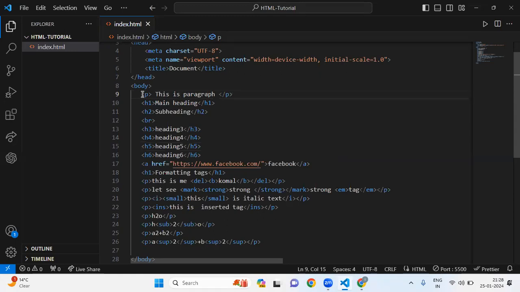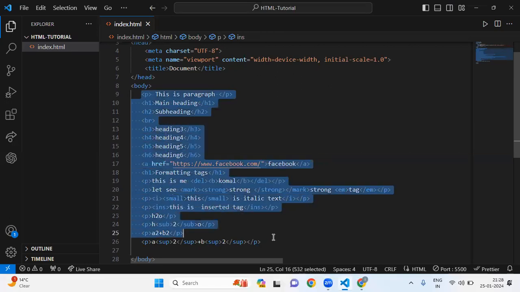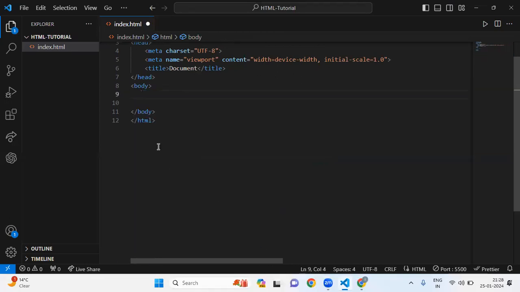Let me remove all of these because I already taught you these things. For a clear explanation, I'm going to remove all of this from here. And inside the title, I'm going to change my title now because we are going to study about headings. What should the title be? HTML headings and paragraph. So let me write this. Headings and paragraph.